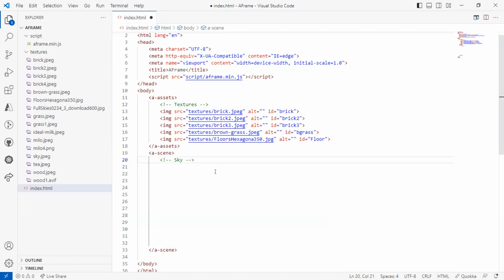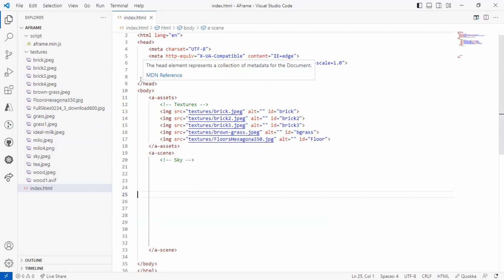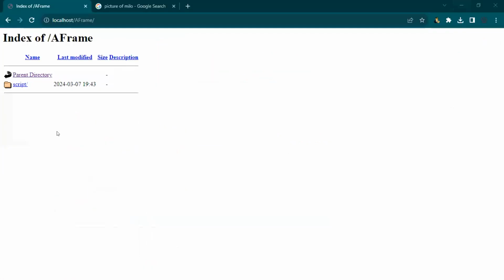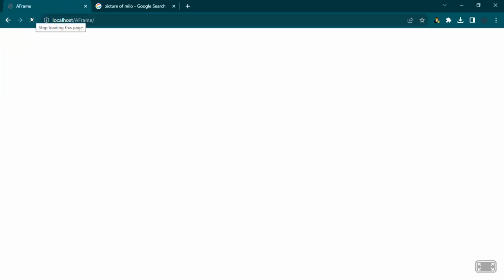I want us to create a sky that is going to make our scene look more realistic. So I'm going to pull out this over here. We already have our scene. So when I come in here and I try to refresh the page for our scene, this is the environment. Now I want us to create a sky for it to look a little more realistic.